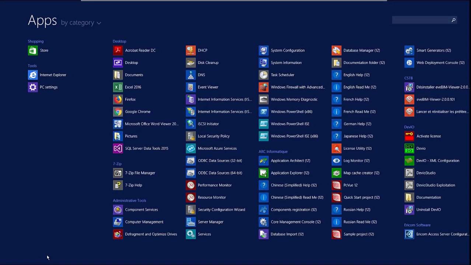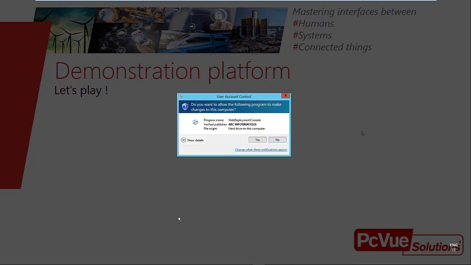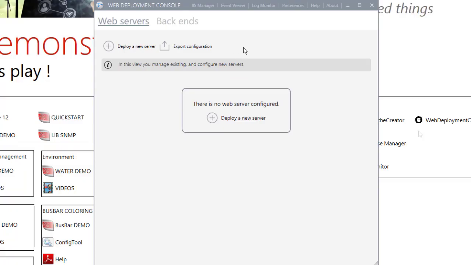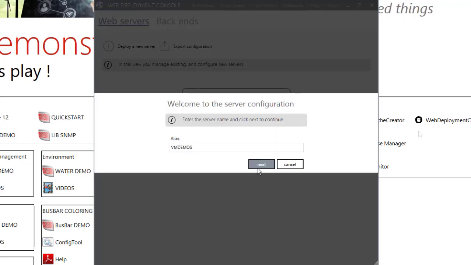We use here the web deployment console, which is a tool coming with PcVue and allowing to configure and deploy the web and mobile server. As you can see, this is a very simple interface, and the only thing you have to do is basically next, next, next. So let's start to deploy a new server. The name is VM-demo.